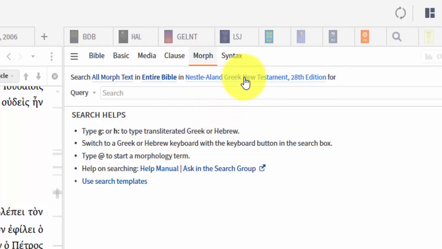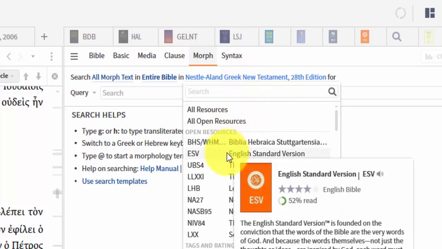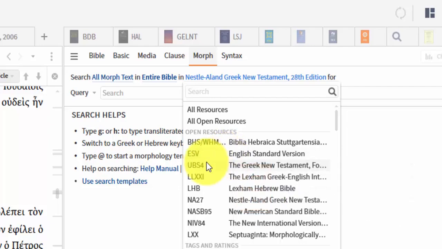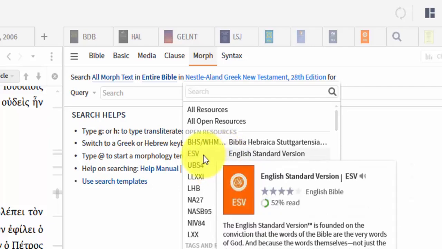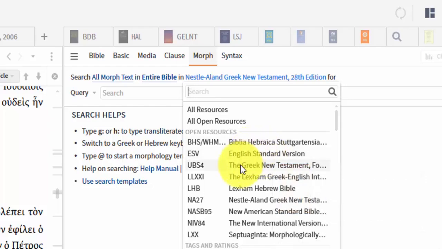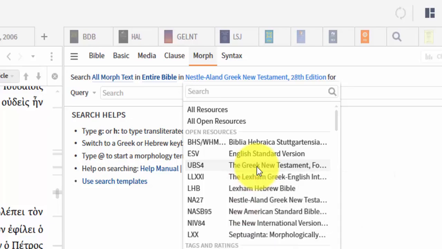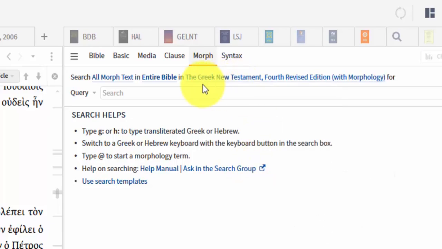And next it's asking us which Bible we want to use. Do we want to use Nestle Aland Greek? Click on that and you can see a variety of options. There'll be Bibles, right? Since this is a morphology search, we'll be in a Bible. Do you want to search English Standard Version? No, we want a Greek option. Either Nestle Aland, or why don't we switch to UBS 4? There we are. The Greek New Testament 4th Revised Edition is UBS 4.